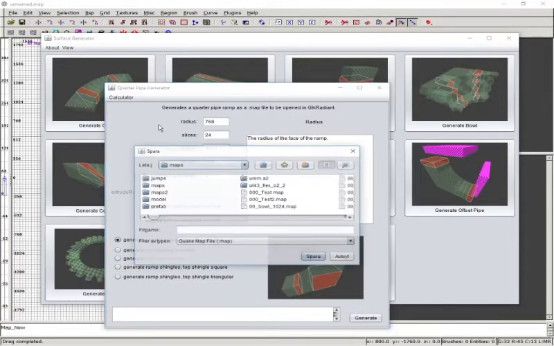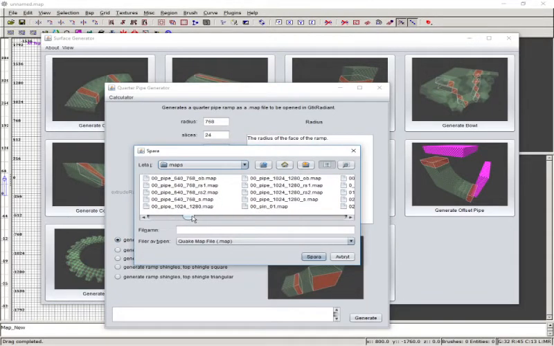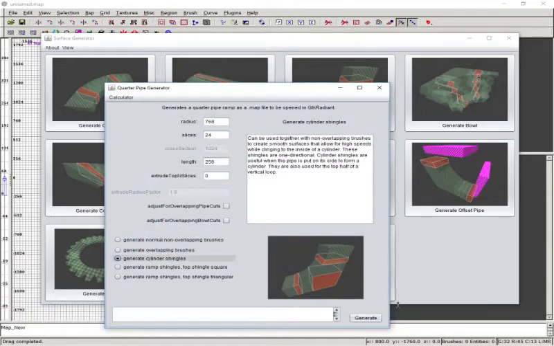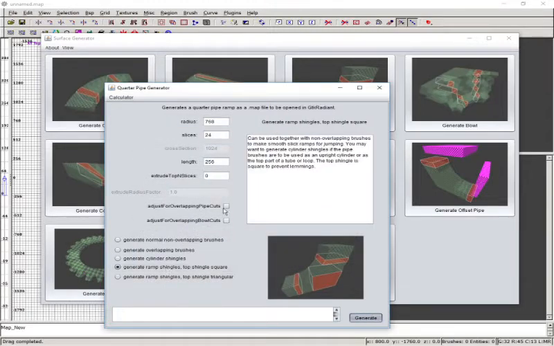Let's generate. I normally name my pipes and save them so I don't have to generate every time. As you can see, I have a lot named, so let's just rename this one. Generate that, generate overlapping, swirl. To showcase shingles, I could also show a trick to make curved walls function a bit better. I generate this one.